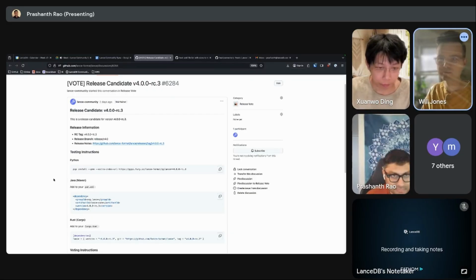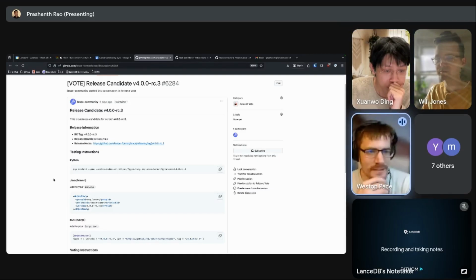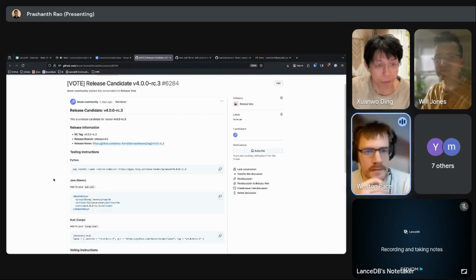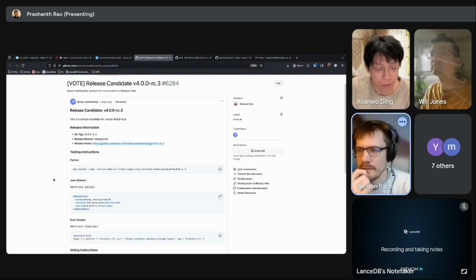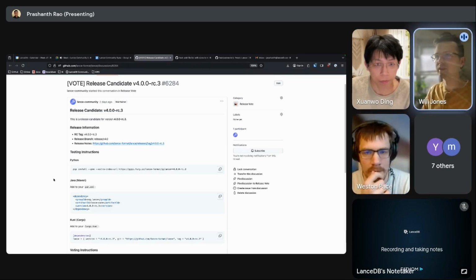Weston, did you? Yes, I've started the 4.0 release process. I made RC3 yesterday. What was the question about it? Okay, just wanted to check in, make sure. So you created this release, it sounds like.